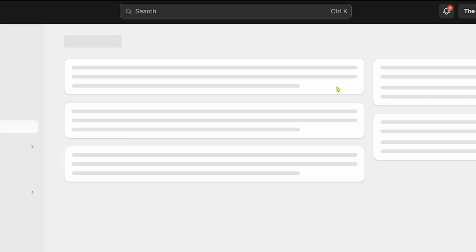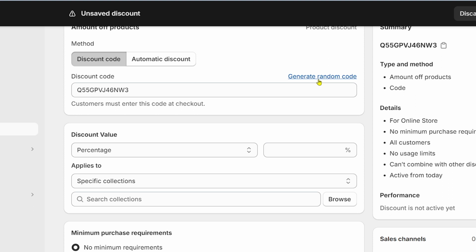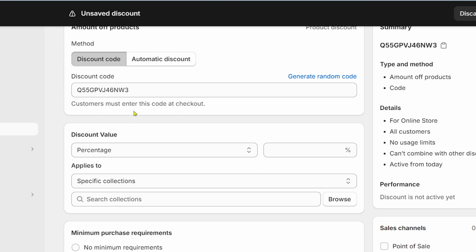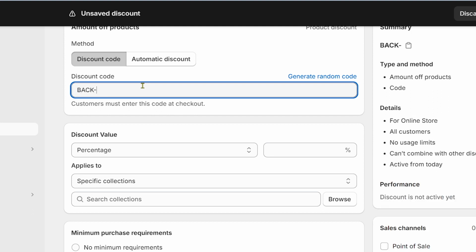So I'm going to go ahead and click this one here, and then you have an automatic discount or a discount code. If you want to generate a random code, you can just go ahead and click this one just like so. If you want an automatic discount, you can just go ahead and put that there. So yeah, there are options here. Now earlier I have named that one holiday discount. Now I'm going to go ahead and name this one, say for example, back to school discount. Or yeah, just like that, back to school.